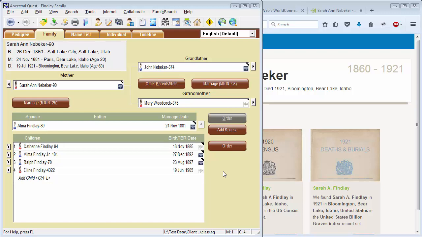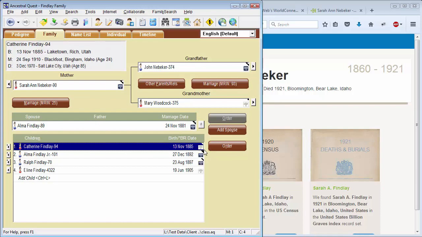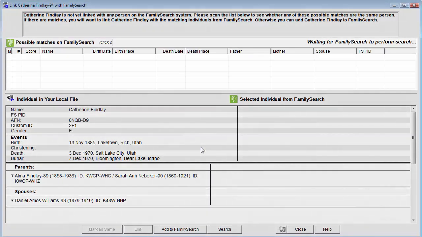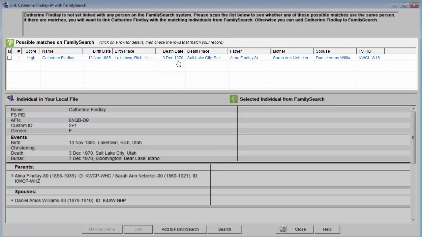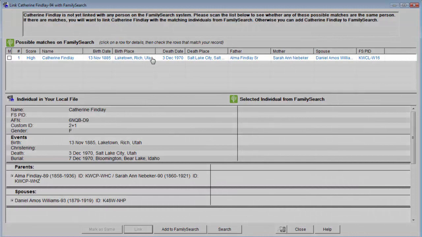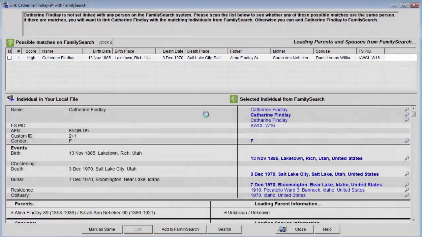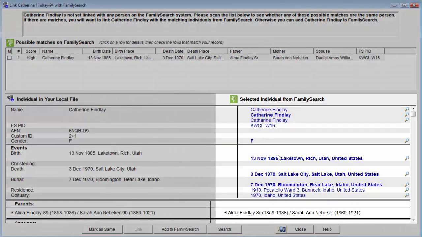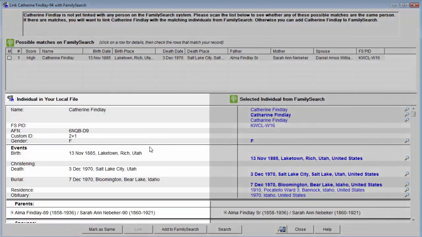Let me show you how to link a selected individual to FamilySearch by using Catherine as an example. I'll click the gray tree icon to start the matching process. Sometimes you'll have a single entry and sometimes you'll have a long list of possible matches. You'll review the details in the list to see if any are likely matches. For those records that seem like a possible match, click anywhere on the line to have Ancestral Quest show you more details below. With the additional details shown, compare the information from your file on the left with the information from FamilySearch on the right.